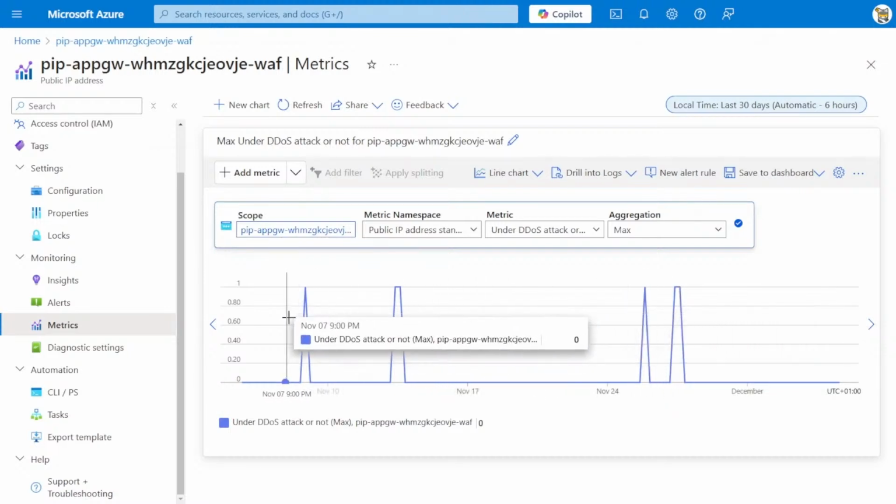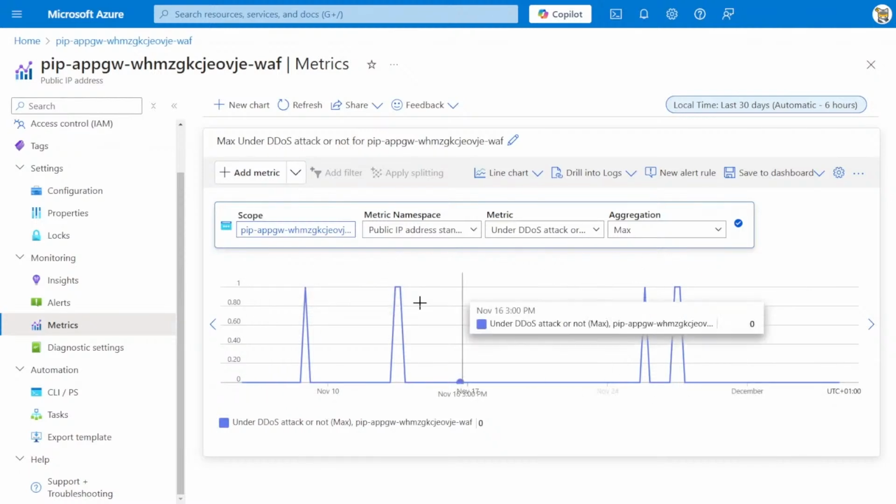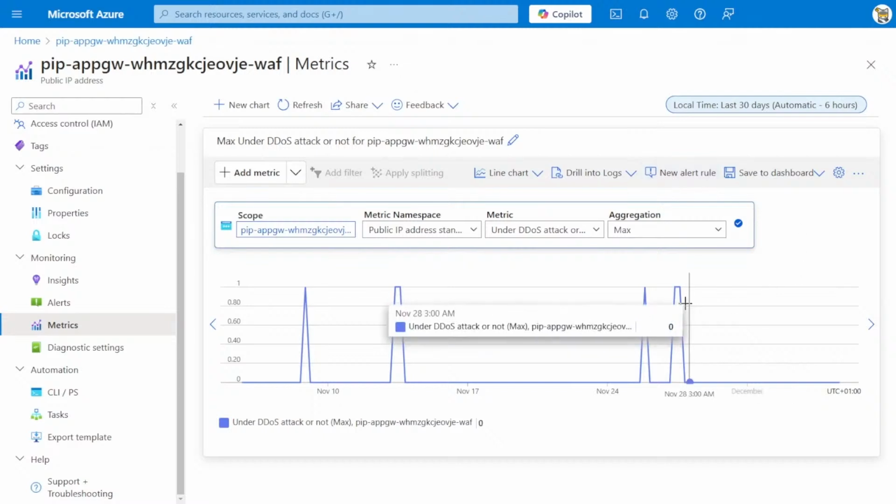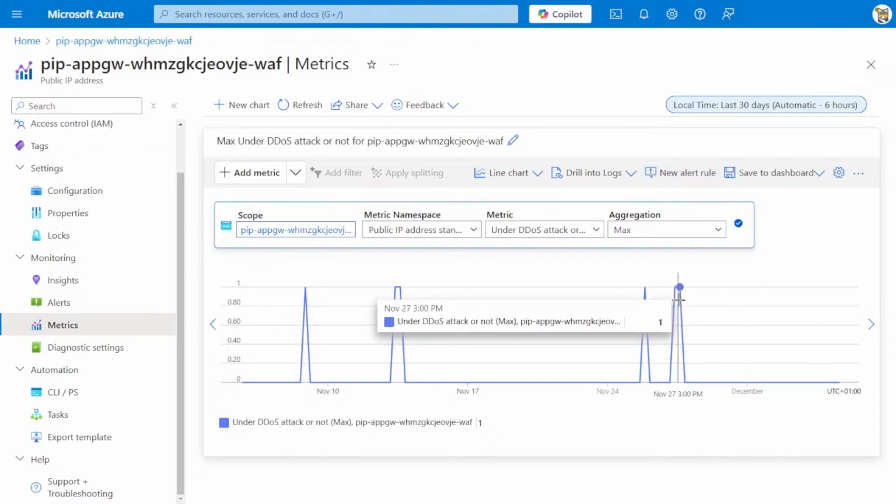And one extra thing that is very useful that you can do based on this metric is that you can just create a new alert rule. Basically, when there is a DDoS mitigation, so when it goes to 1, it will send you, for example, an email or an SMS, depending on what you want to configure. So you can configure the new alert rule over here.